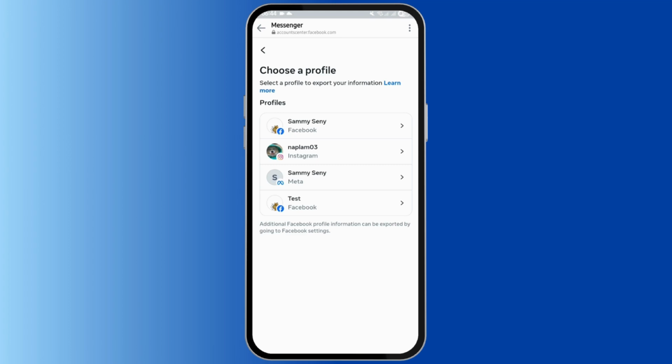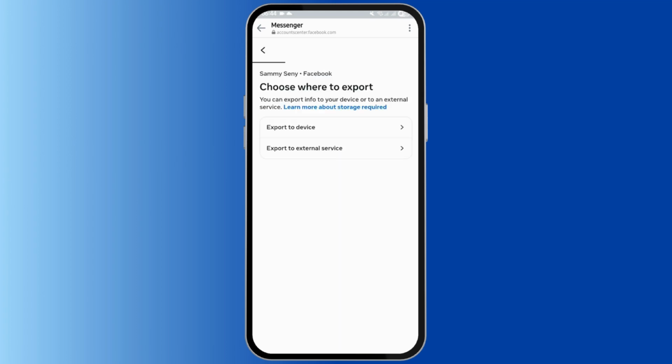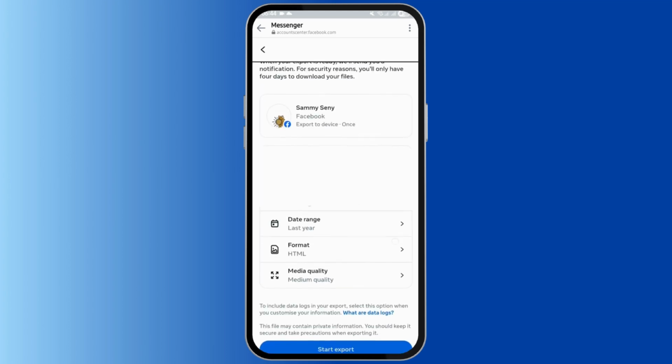If you'd still like to try, select your account. For example, I would like to do it for my Facebook. Now you can either select export to device or external service. Now in here, it will show you your email address. Once it has been downloaded, you will get a copy of it and you will get notified in your email. Once you get the notification in your email, come back to the Messenger page and you will have it right there.